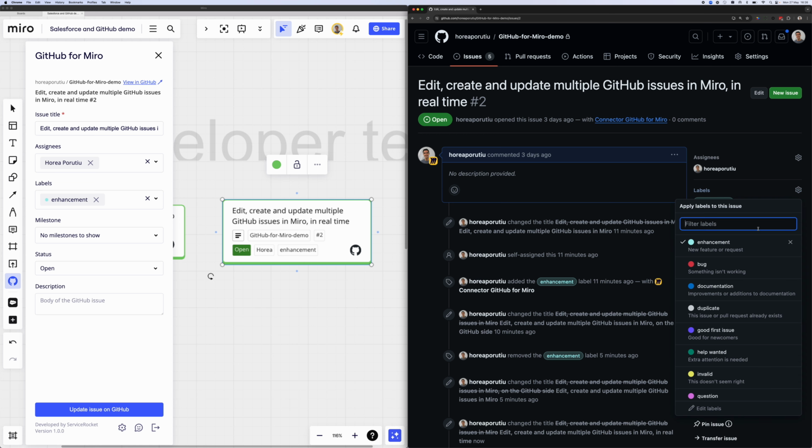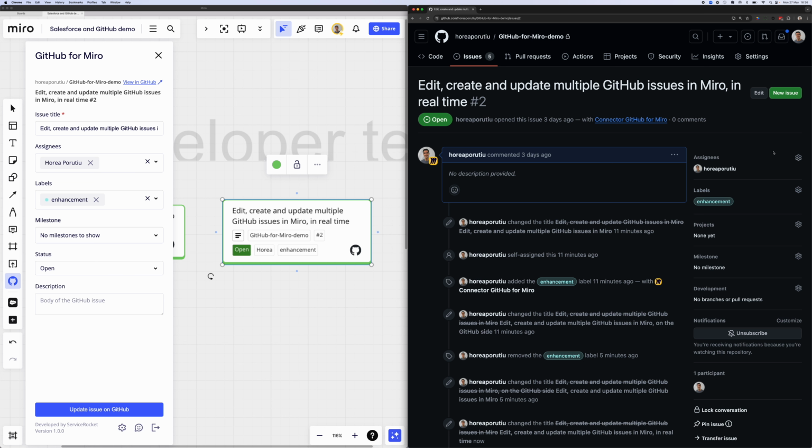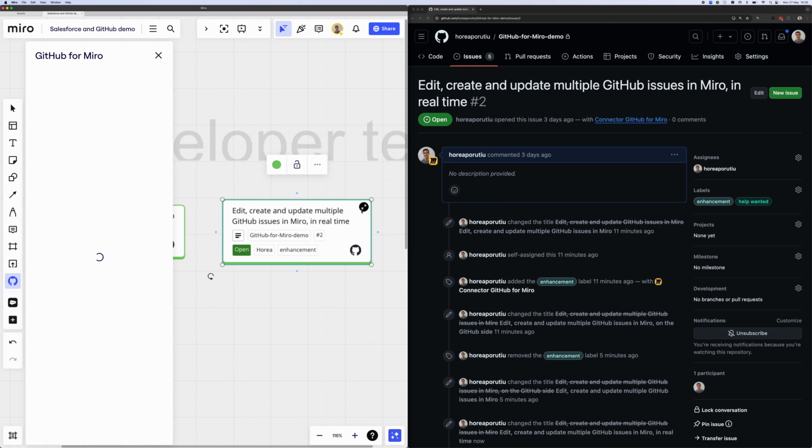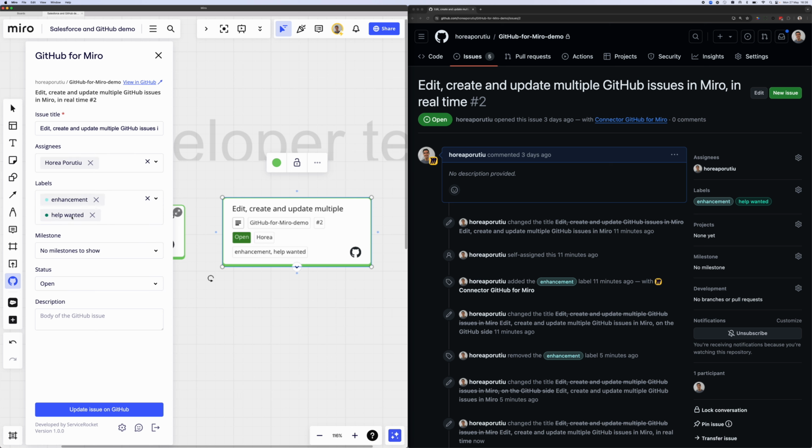Well, what if we want to go the opposite way? So what if we want to update within GitHub and then see that reflected in Miro? Well, that's what I'm about to show you as well. You can see I've added the help wanted tag. And in just a couple seconds, once I expand this app card, you'll see that this new tag has been updated within Miro. And that's all happening seamlessly. So that's been really great.